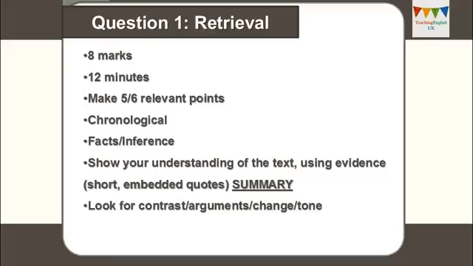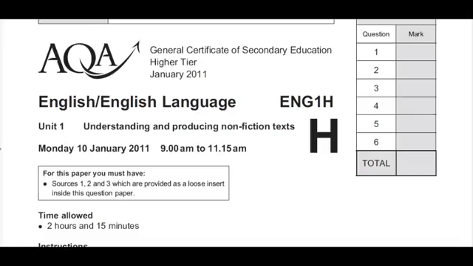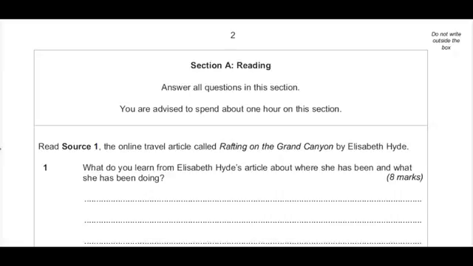So to start, let's have a look at the question and then the source document. For this video, we are going to be using the January 2011 AQA English Language Higher paper, and this is question 1. Think about underlining the key words from the question. You need to understand what is being asked of you. For instance, the title, What do you learn from Elizabeth Hyde's article about where she has been and what she has been doing, is in 3 parts.